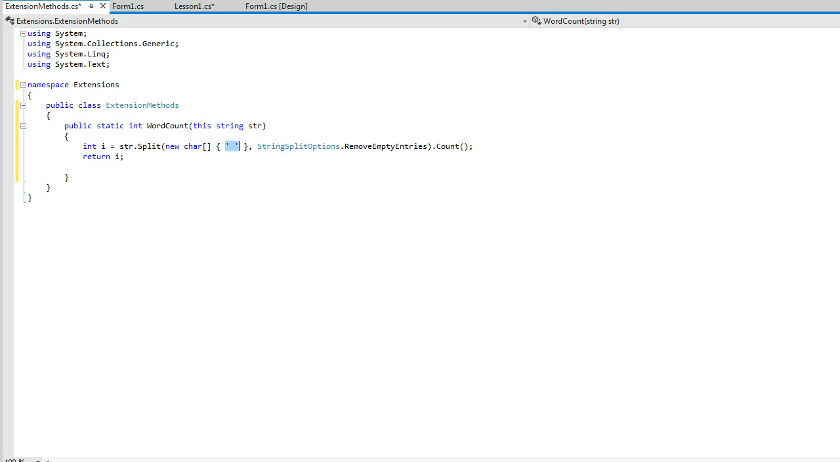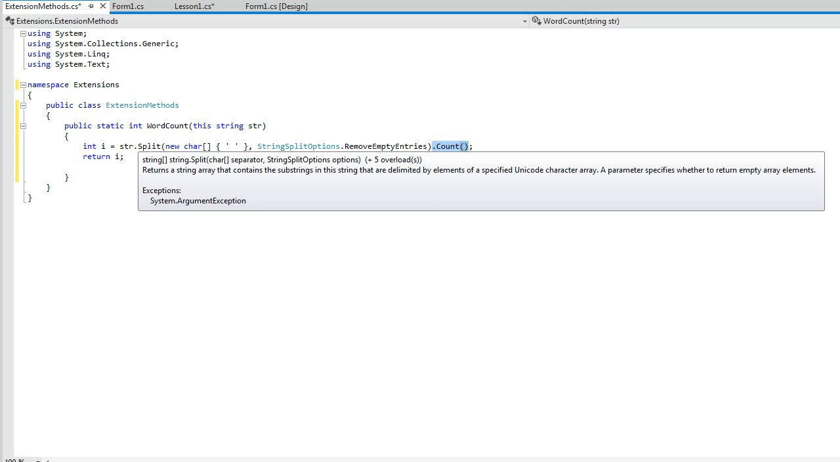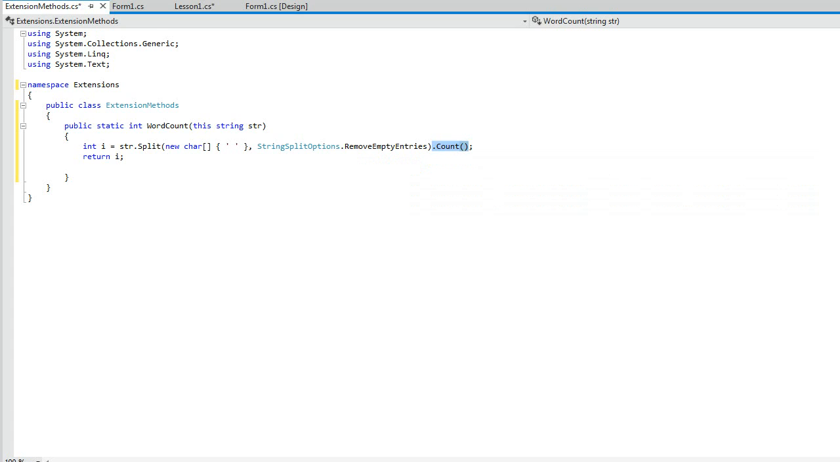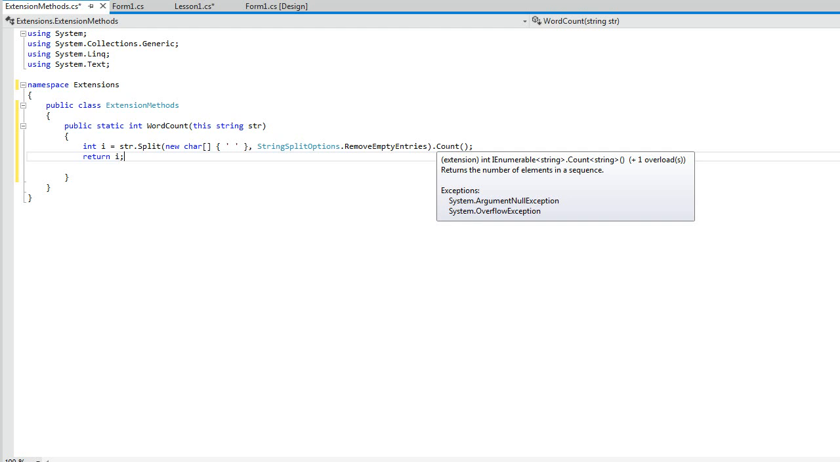Obviously, this isn't robust. This is just kind of an example of an extension method. We're going to remove empty entries. We're going to get a count on that array because the split returns, as you can see right here, I can't really mouse over it, but the very first thing you see right there, the return type is a string array. So the count is going to be acting on that string array. Count just returns an int, as you can see right there.